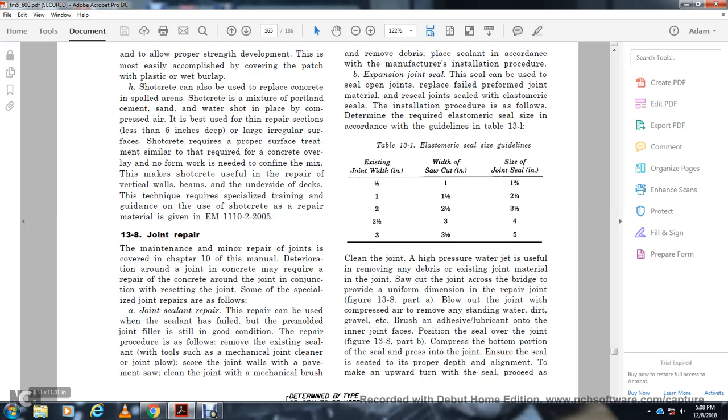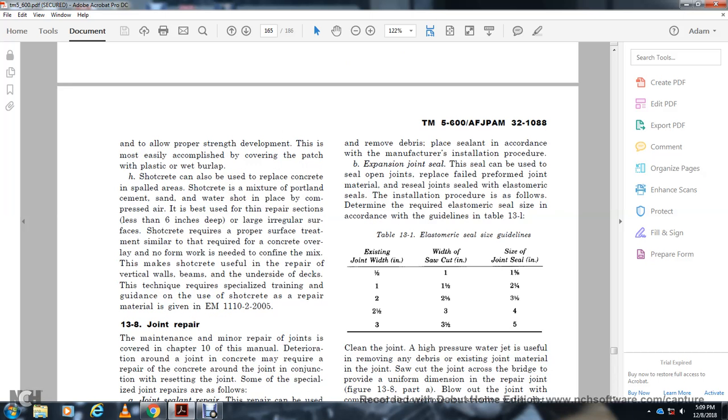Joint sealant repair. This repair applies when the sealant has failed but the preformed joint filler is still in good condition. The repair proceeds as follows: remove the existing sealant with a tool, mechanical joint cleaning such as a joint plow with an extruder, clean the joint walls of the pavement with a mechanical brush, and remove the debris. Place the sealant according to the manufacturer's installation.